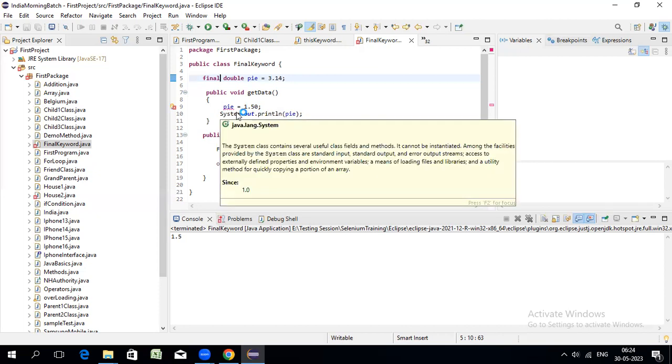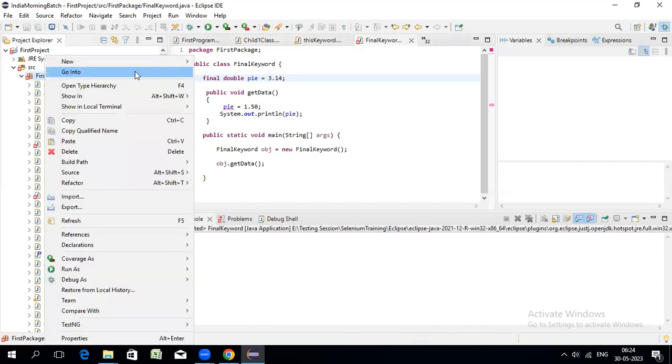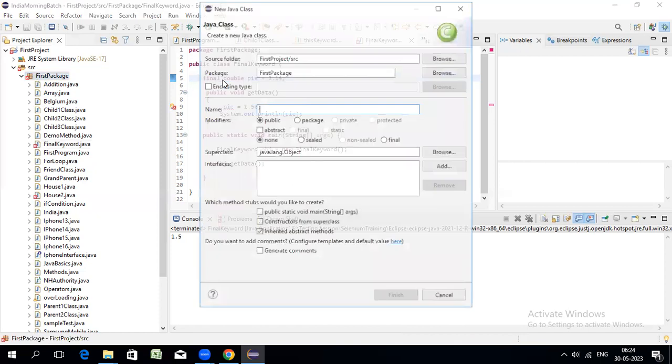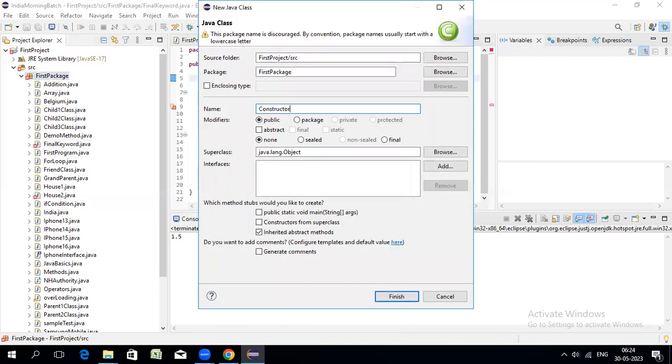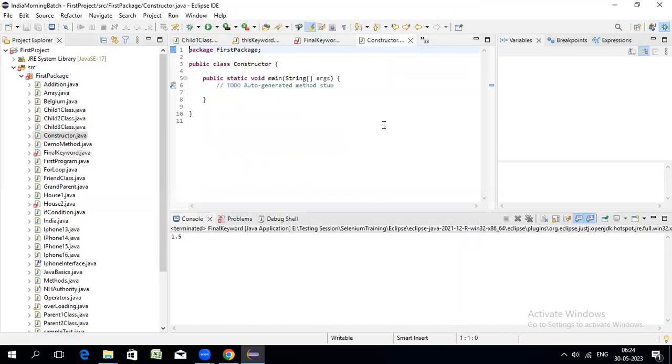Now I will start with another concept. The other concept is called constructor. Whatever concepts we have covered, it's all clear, right? Very good. So what is a constructor? See, a constructor is the same as a method.